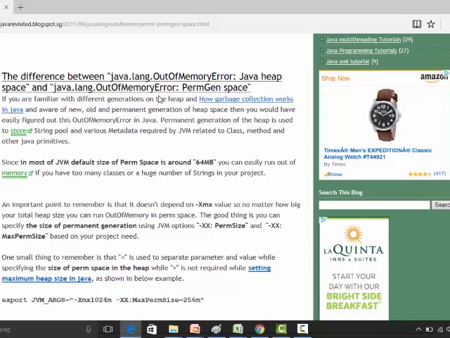Well, there is. There is a parameter -Xmx. No matter how big your total heap size is, you can run out of perm_gen memory, and the good thing is you can change the size of perm_gen using the option -XX:PermSize. You can also give -XX:MaxPermSize based upon your project need. One small thing to remember is that equals to is used to separate the parameter and value while specifying the size of perm_gen, while equals to is not required when setting the maximum heap size.